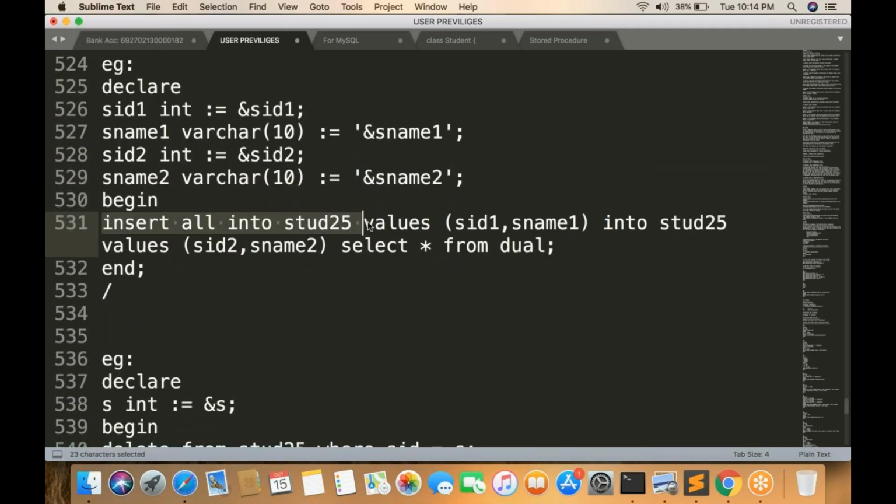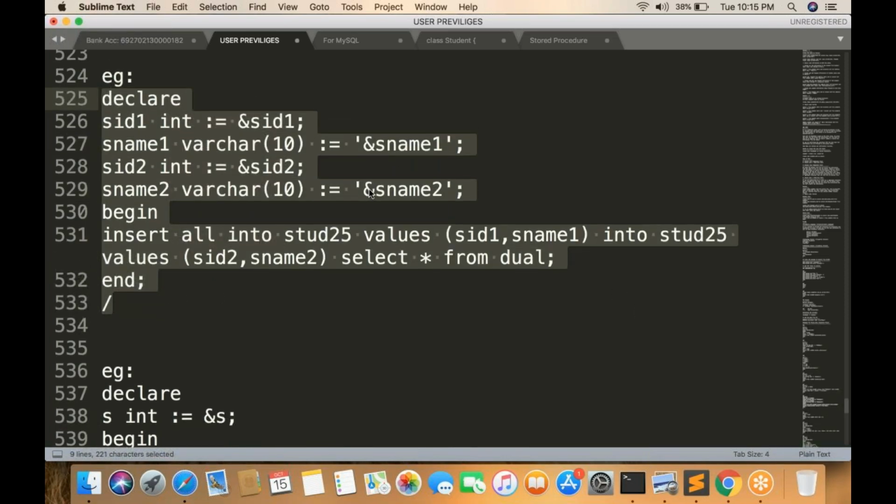Insert all into student 25 values sid1, sname1, into student values sid2, sname2, select star from dual. We have already discussed this is the syntax to insert multiple records at a time in Oracle. And like this also you can do: you can create one anonymous block, collect the value from the user, and like this you can insert the record.